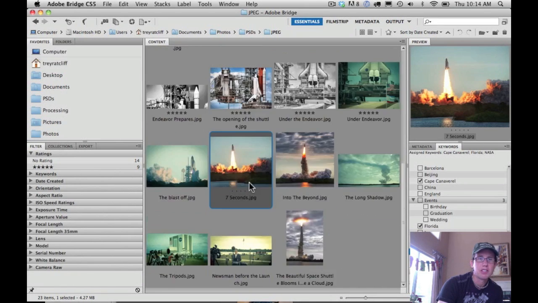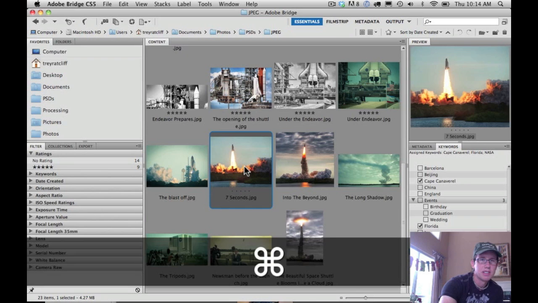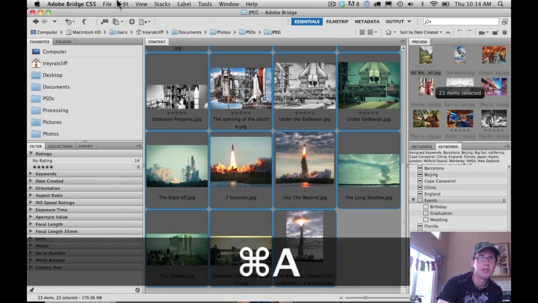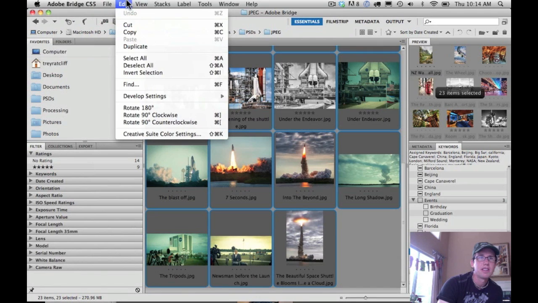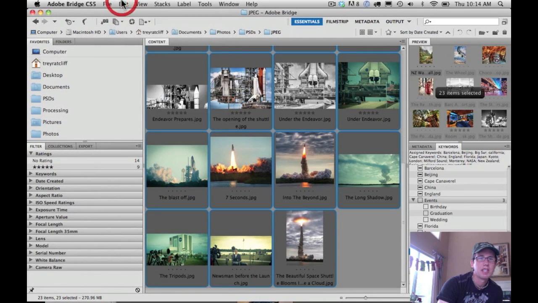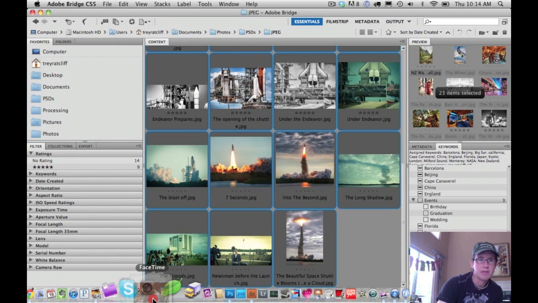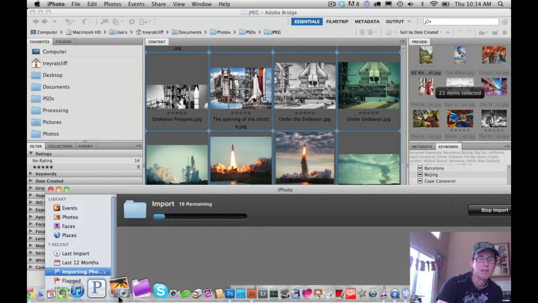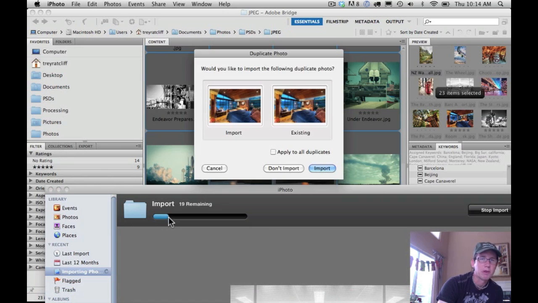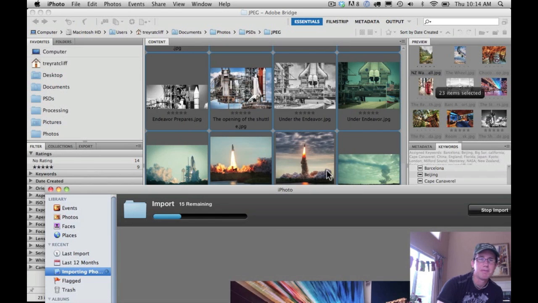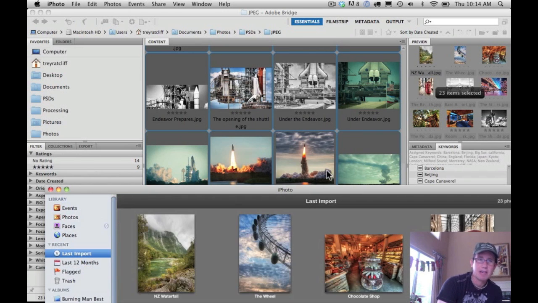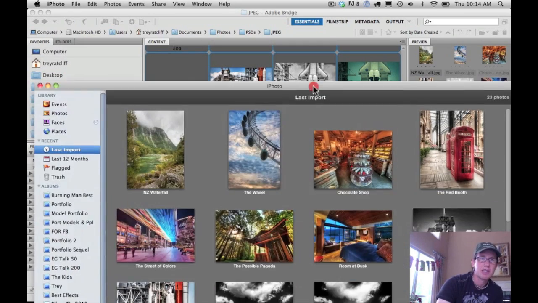So now all the JPEGs are done, and then I will select them all with Control A. You can also go to Edit, Select All, and then I simply drag them into iPhoto. iPhoto is the final resting place for all of my photos, for my portfolio pieces, just because I like how fast it is. It integrates so easily with my iPad.